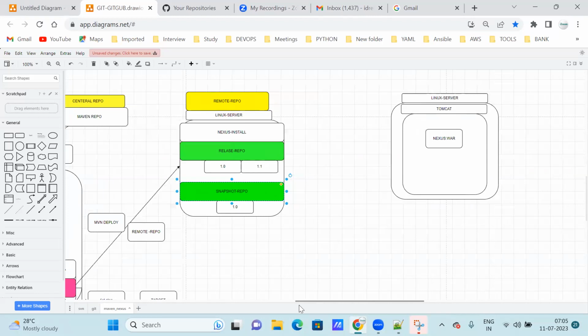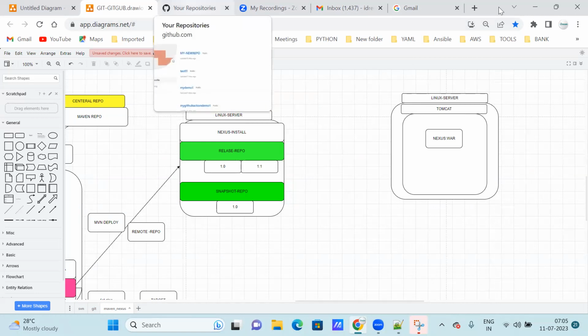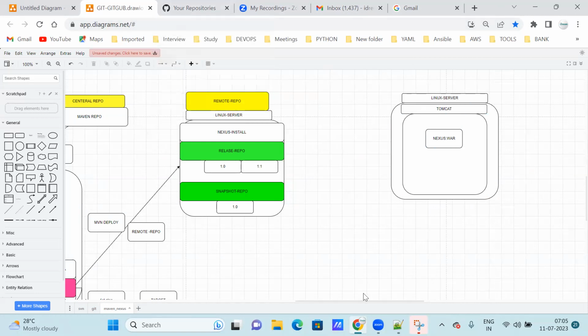So first we'll install Tomcat today. All the documents for Tomcat I have already copied to your drive. You can go through that and install. So we'll see now.